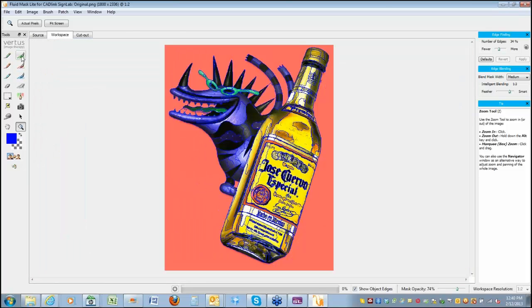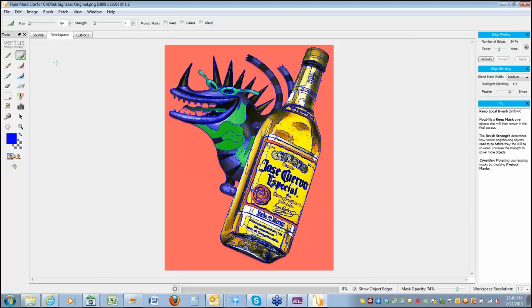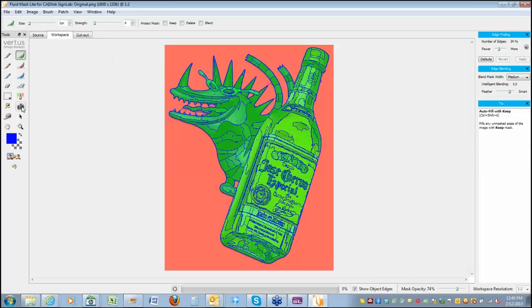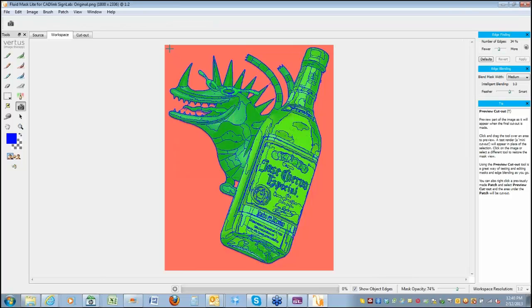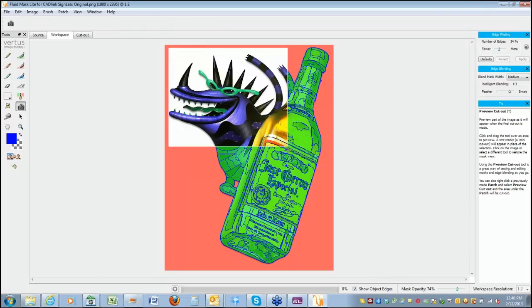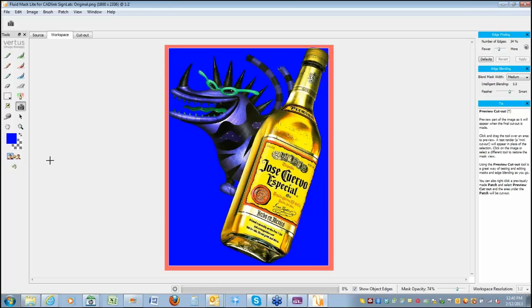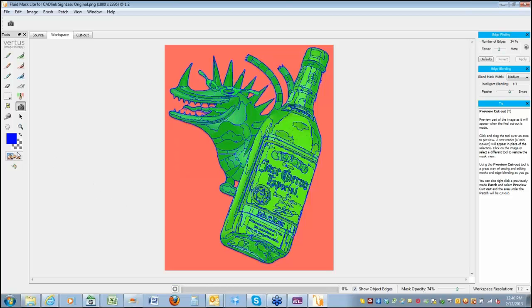I could just select my green here and do small areas, but basically I know I want to fill everything with green here, so I'm just going to go to Image, Autofill with Keep, and I can take my camera and go over my image too and get a preview and see how it looks. That looks pretty good. So I can hit my escape key to get out of that.